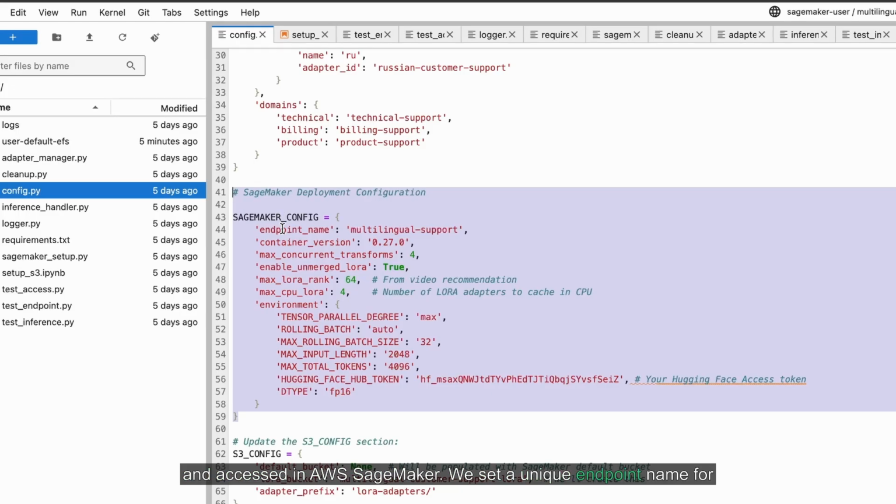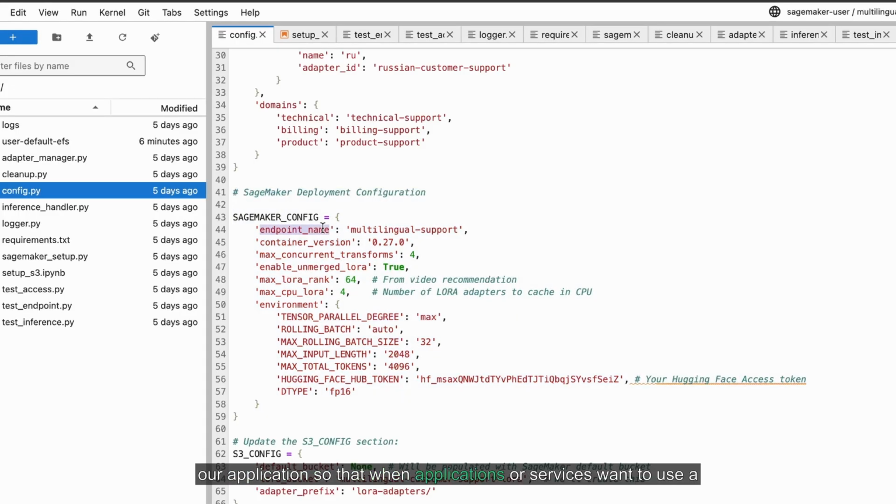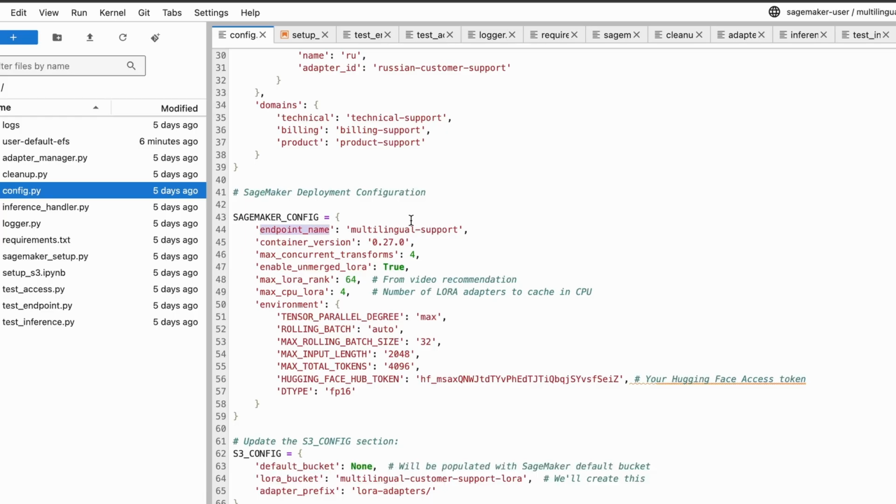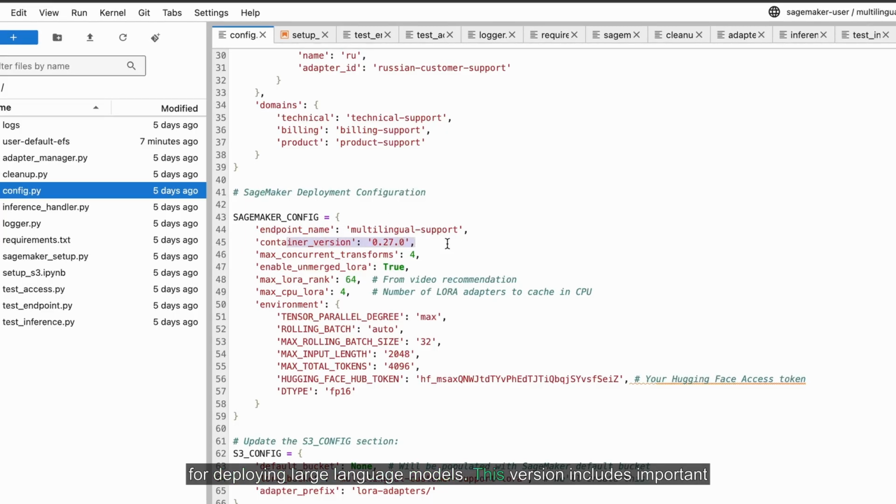We set a unique endpoint name for our application so that when applications or services want to use our multilingual support system, they'll use this name to find and connect to it. The container version specifies which version of the Amazon large model inference container we are using. LMI containers are specialized software packages that AWS provides for deploying large language models. This version includes important features we need for our LoRA adapters, and it has been proven to be a stable version.